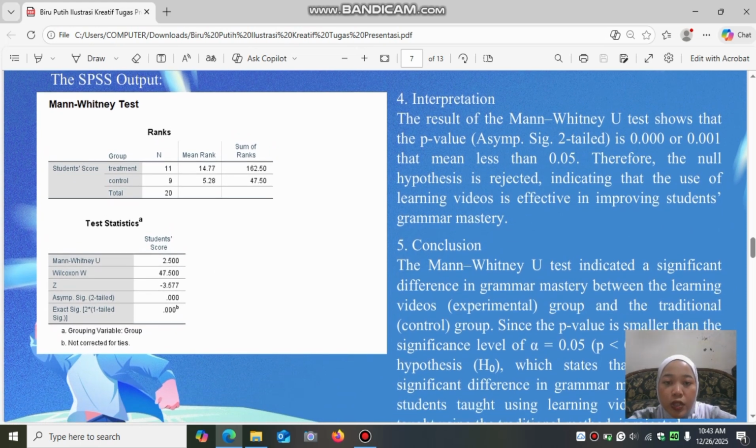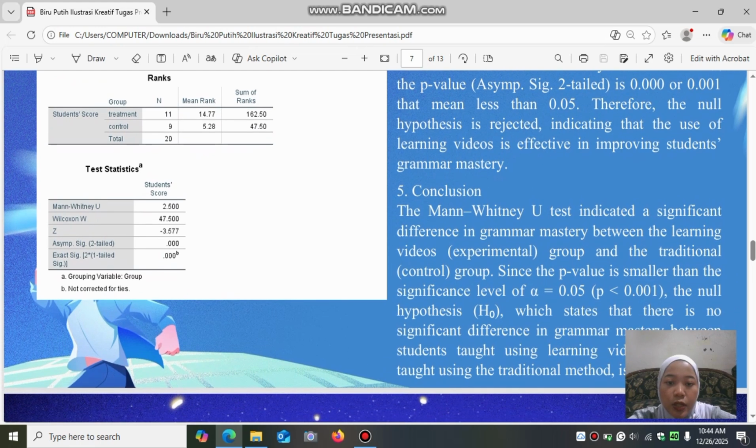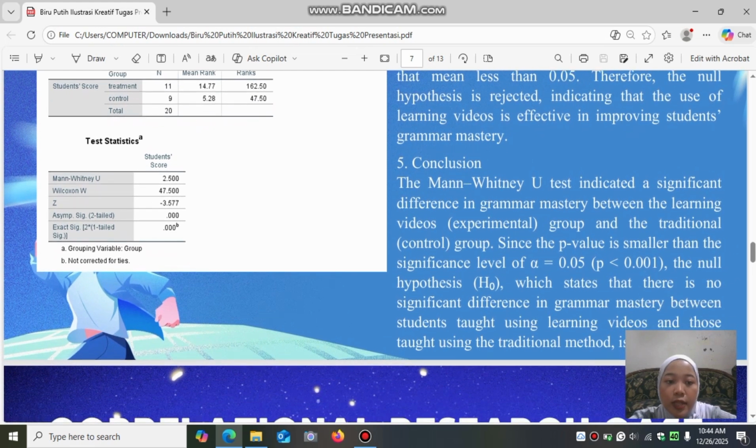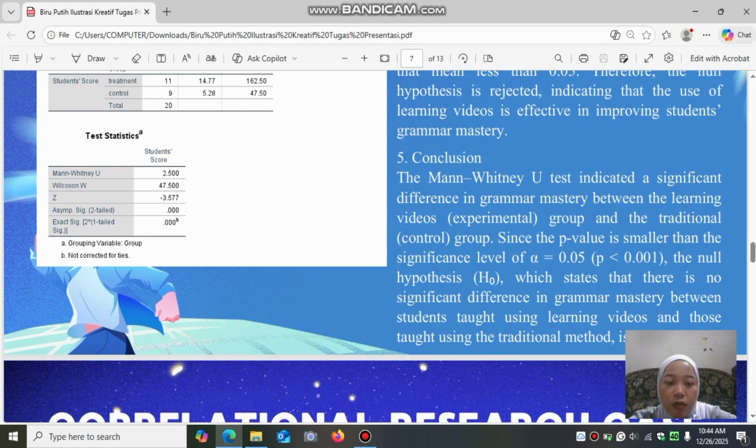The interpretation is that the result of the Mann-Whitney test shows that the p-value, Asymp. Sig., is 0.000 or 0.001, which means less than 0.05. So the conclusion is the Mann-Whitney test indicates a significant difference in grammar mastery between the learning videos for the experimental group and the traditional method for the control group.